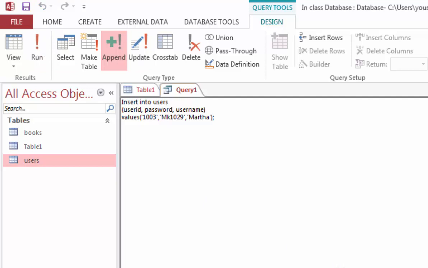Now let me change my order around a little bit. So I'm going to move my username here, and I'm going to push my user ID out here. So that's a totally different one than the last one. So I have my username in the first spot. So let's say this is Kyle. This is the password of Kyle. And the ID of Kyle is 1025. So now let me run this.